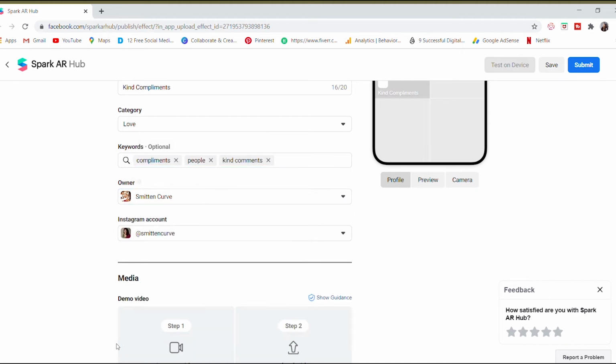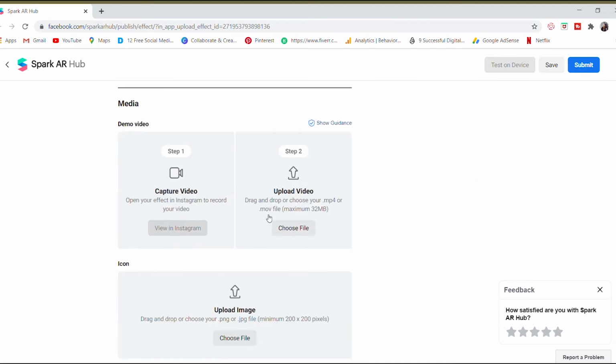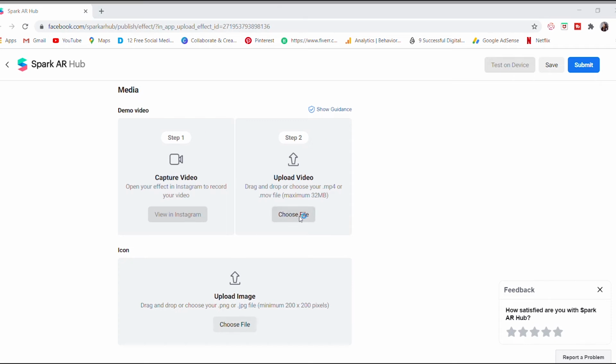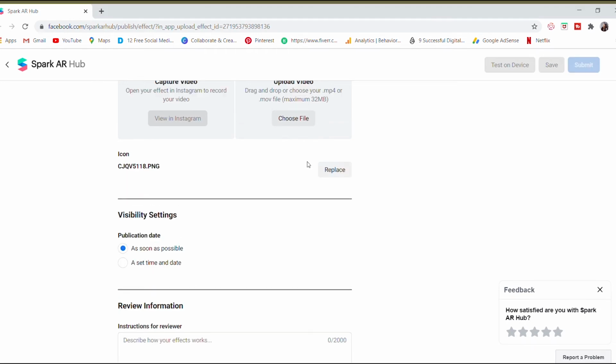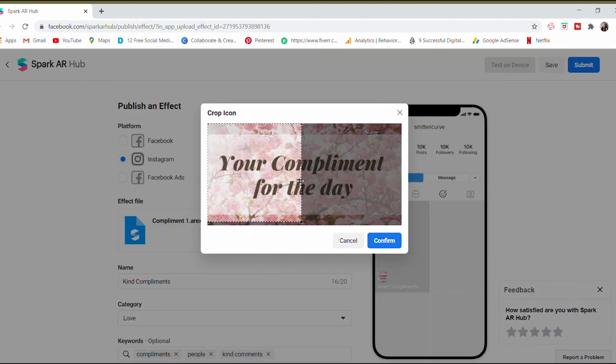Select the Facebook page that you want it to be connected to, and the Instagram account that's connected to it will pop up. Then you have to add a demo video of you trying the filter out. Make sure you take that while you're testing on your device. And then you have to upload an image which is going to be the icon for your filter. For example, let me try an icon, and it's going to be square, so make sure it's square. This one's not square, but I took a picture later.